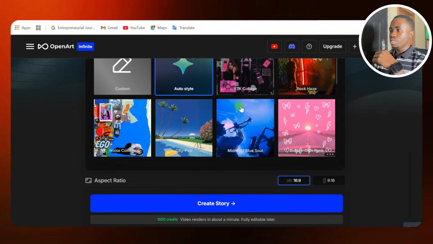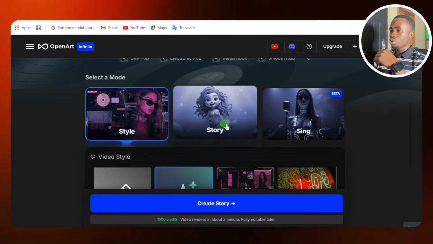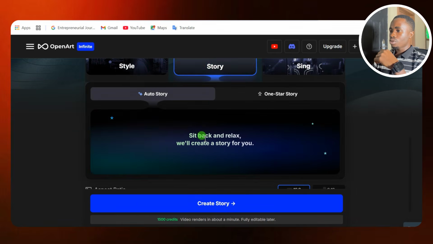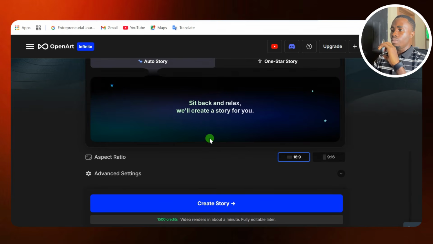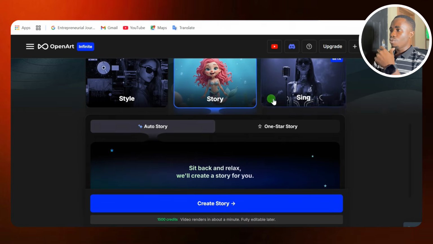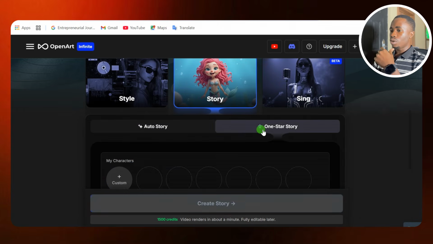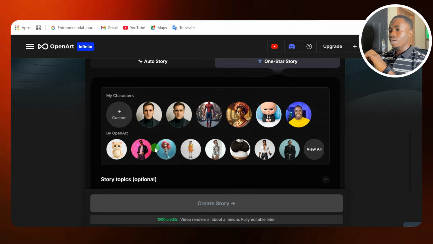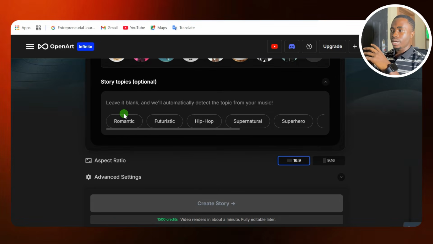But if you don't want to use the style and you want to use the story, click on story. And it's also going to give you another option here, auto story. This is going to try to get a story that will be suitable for your video. If you want to use one star story, click on that, and from here select a character you want to use to tell your story, or you can upload a character by yourself from this custom character here.